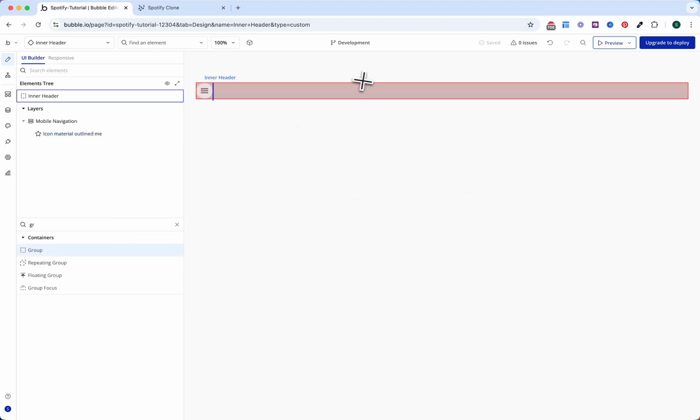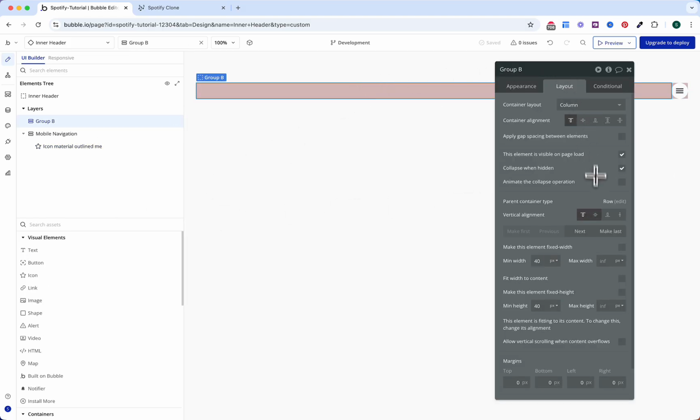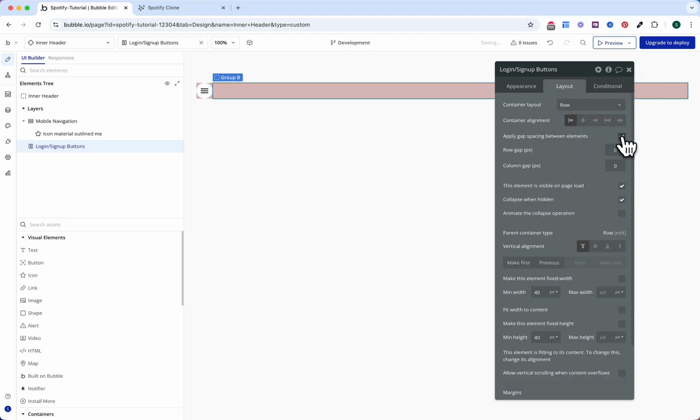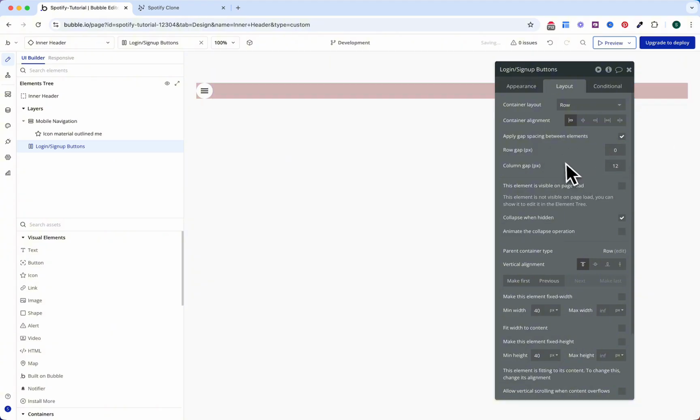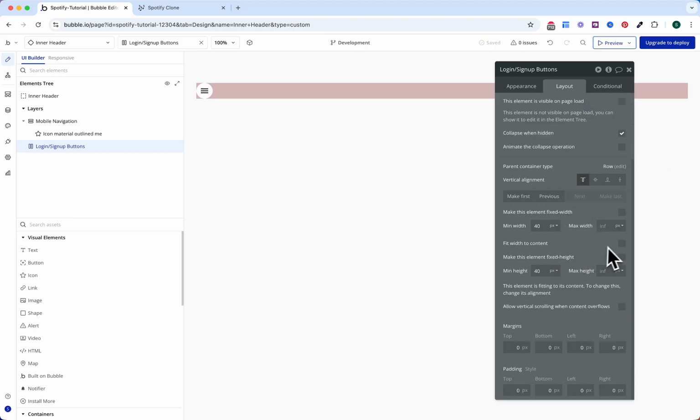I'll take another group and drop it after this. So I'll make it next. I'll call the group login or sign up buttons. I'll make this group container layout a row and I'll apply the gap spacing between the elements to be column gap 12 pixels. I'll also untick this box of this element should be visible on page load and I'll tick the fit width to content box and that's it for the layout tab.